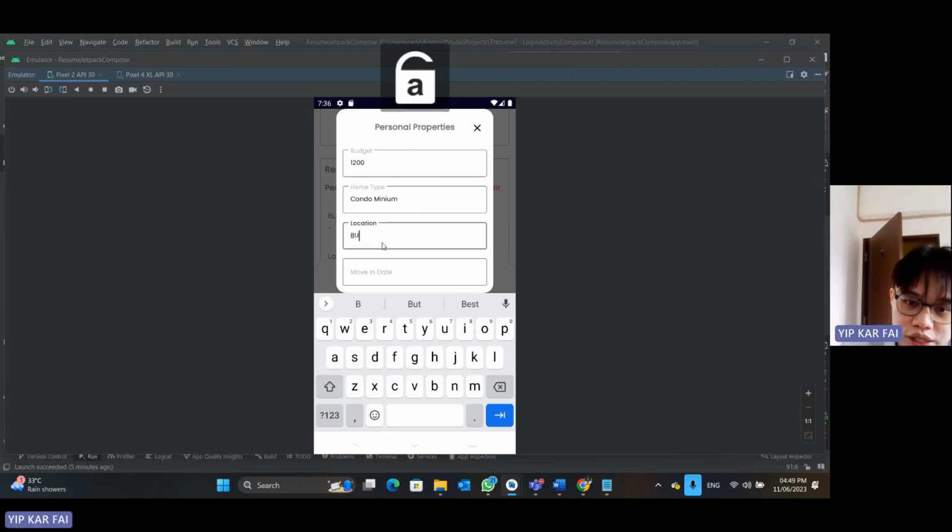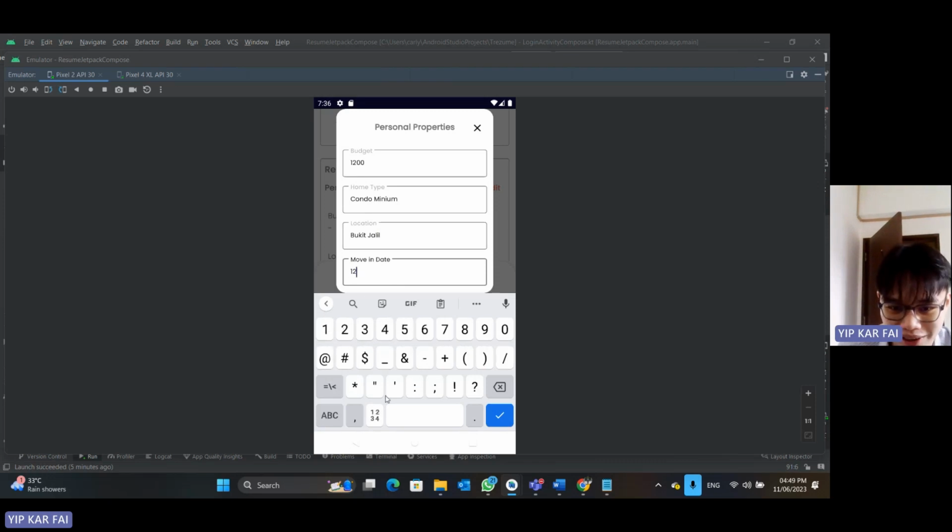Medium and location Bukit Jalil. Bukit Jalil and the move-in. Oh, sorry for this move-in date. I actually forgot to put the date. Okay, sorry, I forgot to put the date picker for this move-in date.